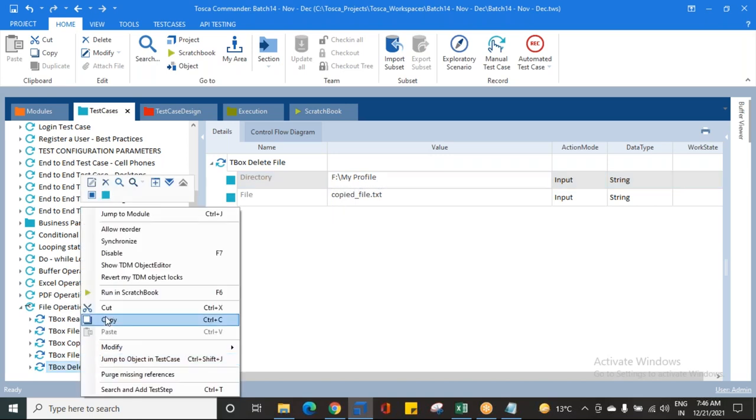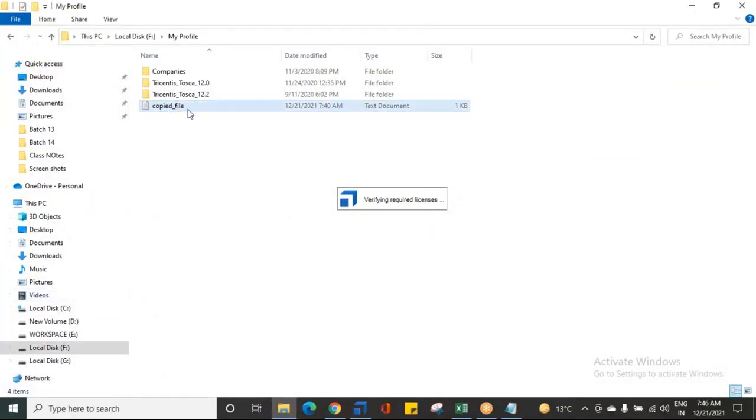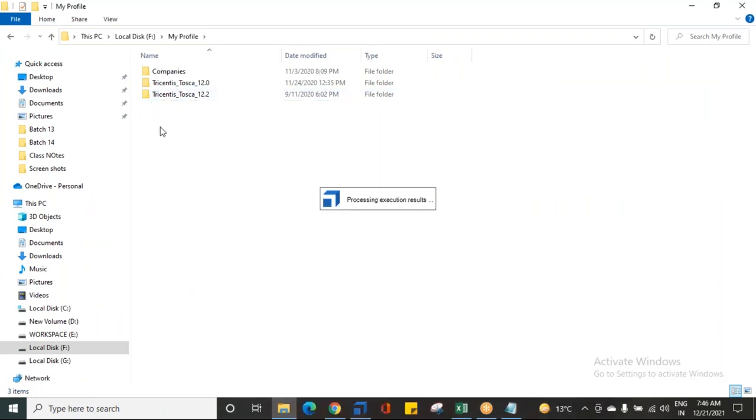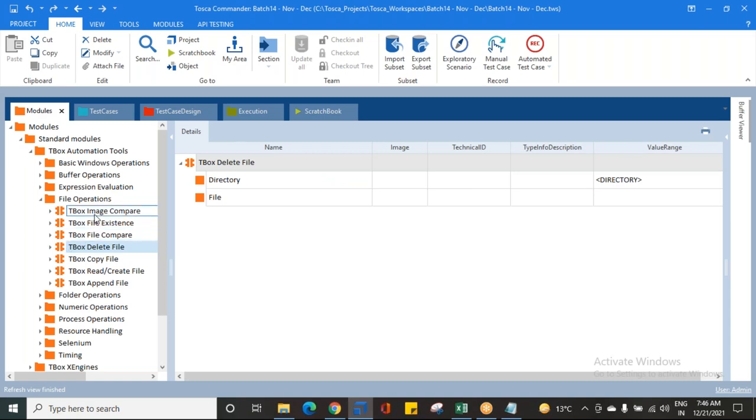I'll just execute and see. Whatever file I want to delete from my system, this will be deleted. Can you see? Automatically this has got deleted. Right? So these file operations are as easy as such. Now what is the other thing pending? Image compare. Image compare is very simple, guys.